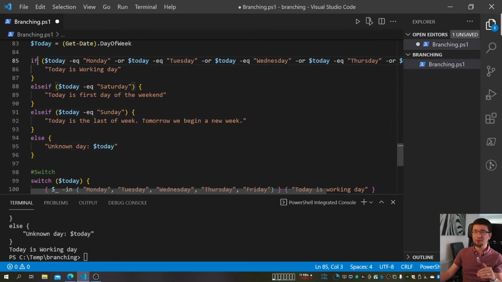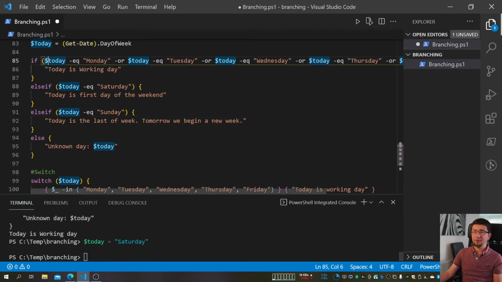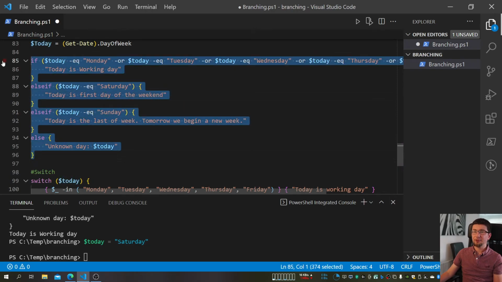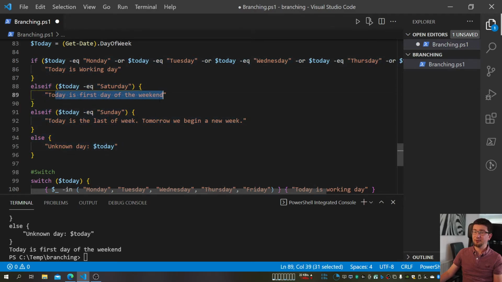Actually, before we went straight from if to else, but in that case, if I go to the next one, which is Saturday, Sunday, let's prove it. So today equals, let's say it's Saturday. So now it should get straight to this point. Let's try now. And today is Thursday of the weekend. Exactly, as I said, it's Saturday. So this whole statement is false. It ignored that. It carried on to another.